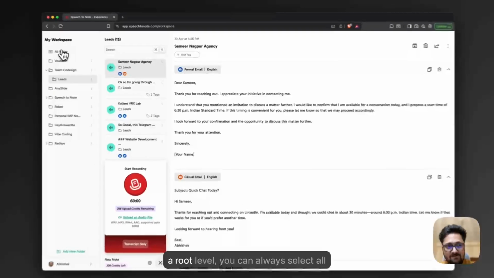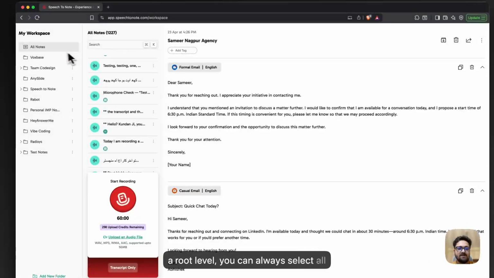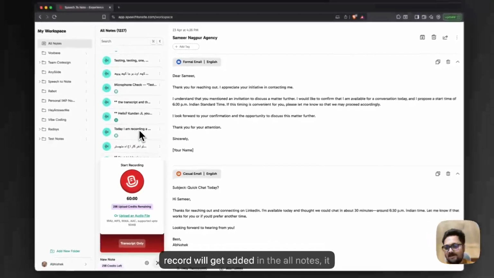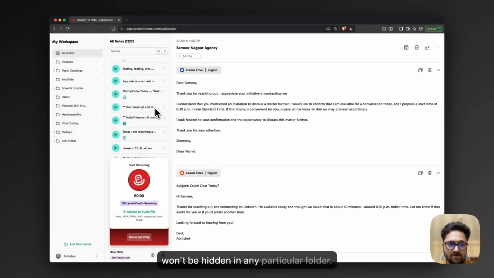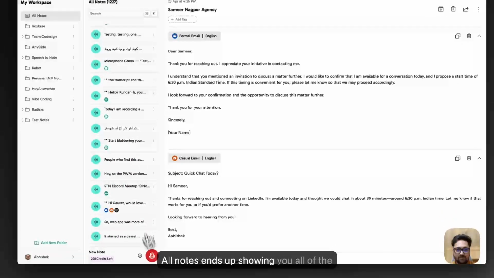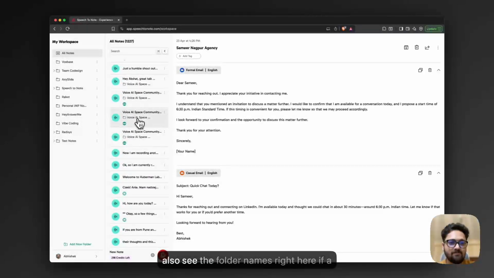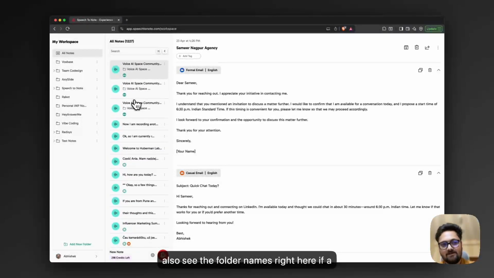If you want it at a root level, you can always select all notes, and whatever new note you record will get added to all notes. It won't be hidden in any particular folder. All notes shows you all of the notes regardless of their folder, but you can also see the folder names right here if a note is associated with any of the folders. Let's say a note is in a folder which is again inside of a folder, you will see the last folder in which this particular note is.